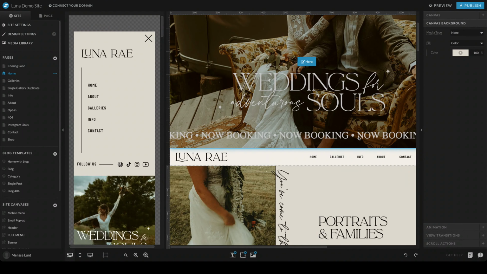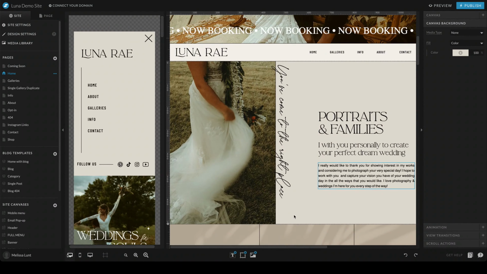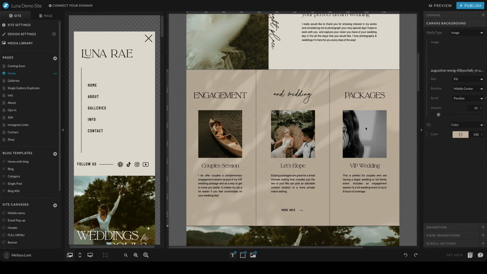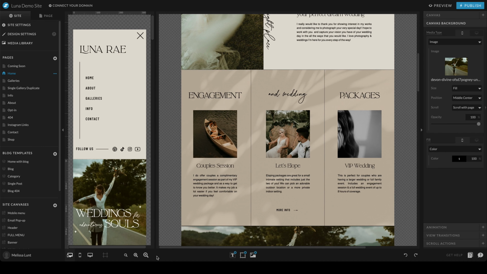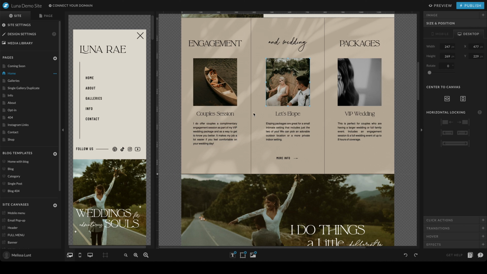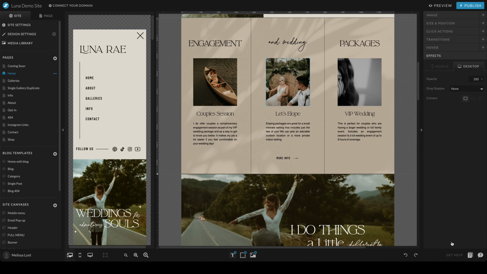Let's get started. Okay, I don't know if you got the memo or not, but Showit recently did an update where you can make images into shapes super easy, and I'm gonna show you how to do it. So all you have to do is select an image. Then on the right-hand side under effects, you choose one of these shapes.